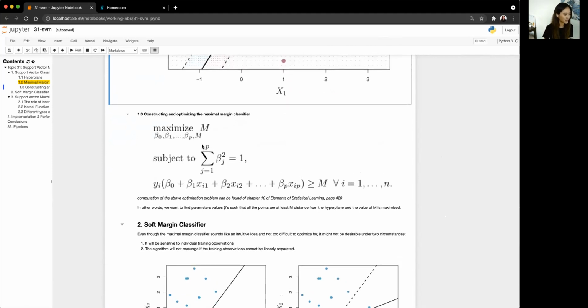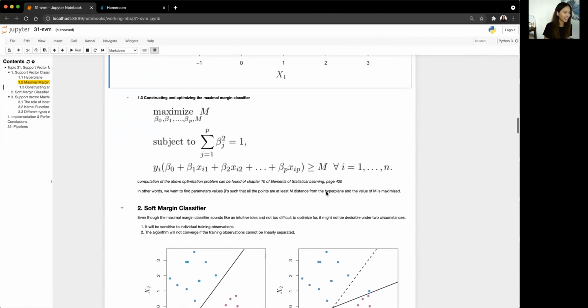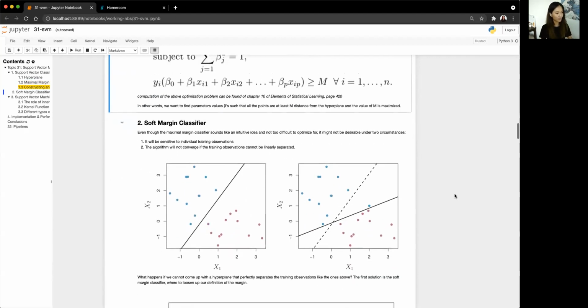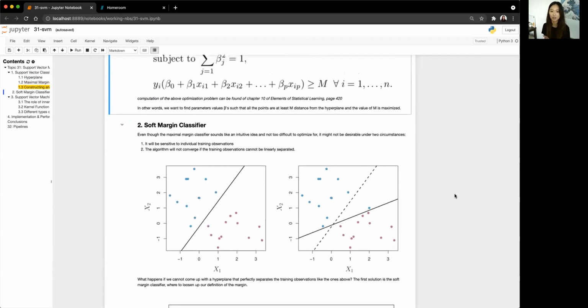So we're maximizing this subject to this. This is basically some constraints for the mathematical definition of a hyperplane. And we are trying to maximize this margin as much as possible. And yeah, you can actually find the computation for this optimization problem if you're interested. Okay, so that is the simplest form of a support vector machine, the maximal margin classifier.